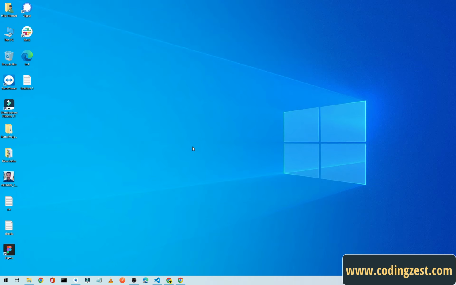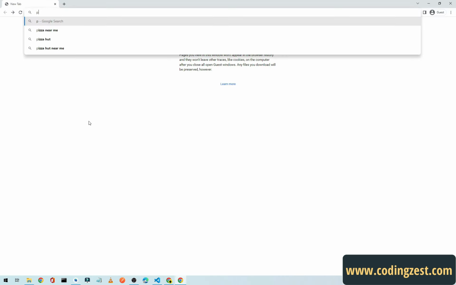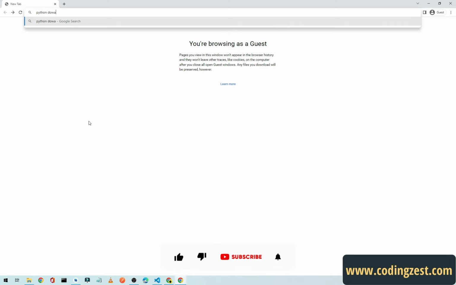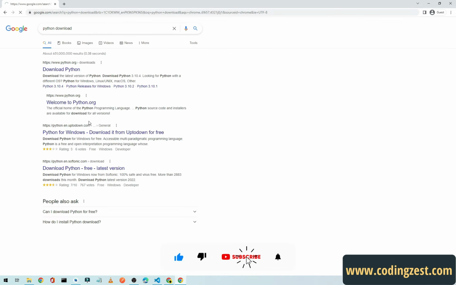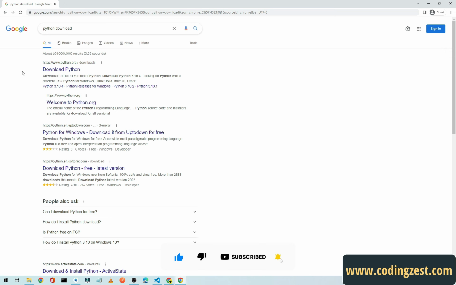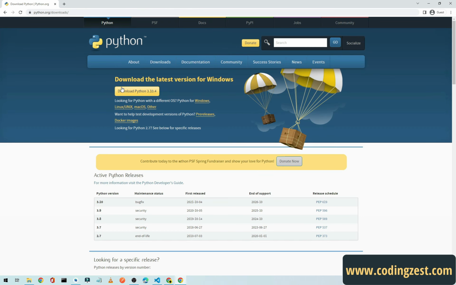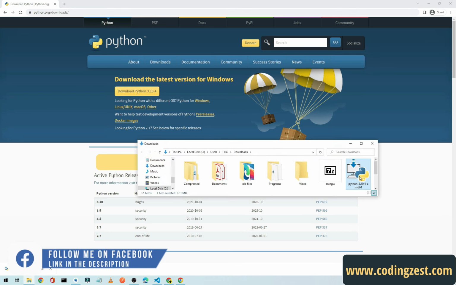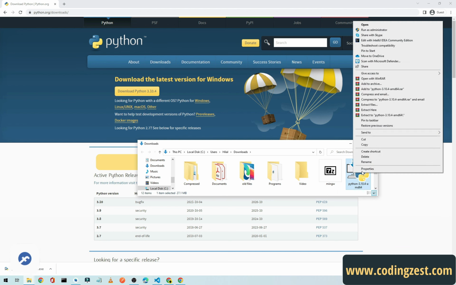So just open up your browser, search for Python download, or you can copy a link from the description. To open this website, simply click on download Python and it will download the python.exe. Okay guys, so our download is complete. Now I will right click on this, show in folder, and I will just simply run this as administrator.